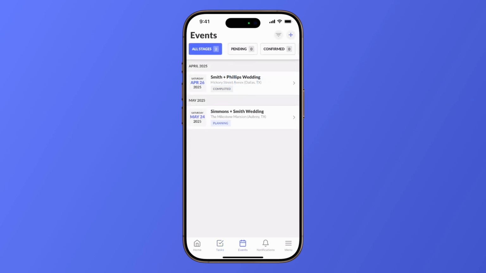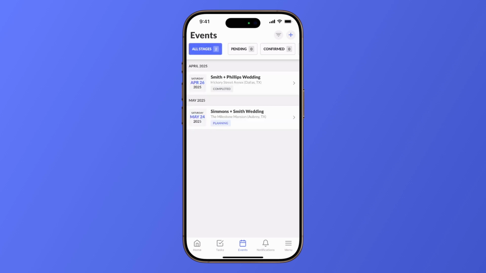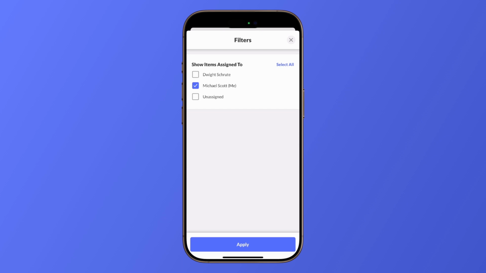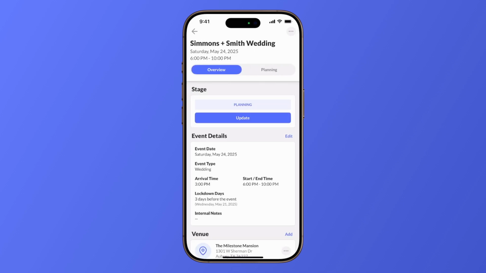The Events tab is where you can view all of your events organized by stages. Events can be moved through these stages depending on where they are in the process. I'll show you later in this video how to customize and reorder these stages under your account settings depending on your desired workflow. The filter icon at the top gives you the option to only show events that are assigned to certain staff members. Tapping into an event will allow you to view its details.